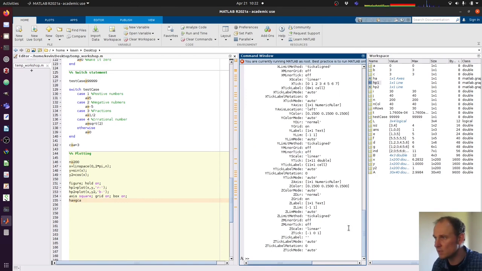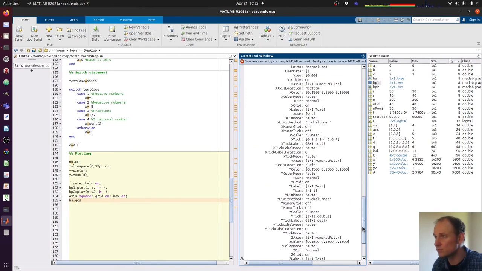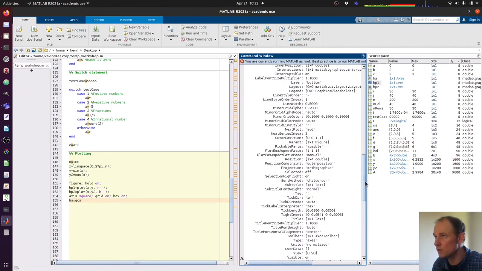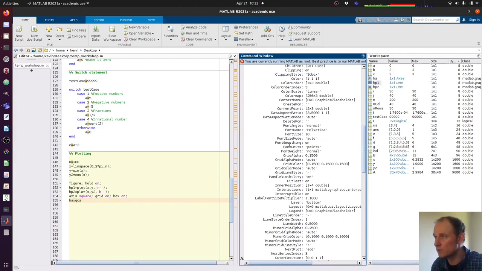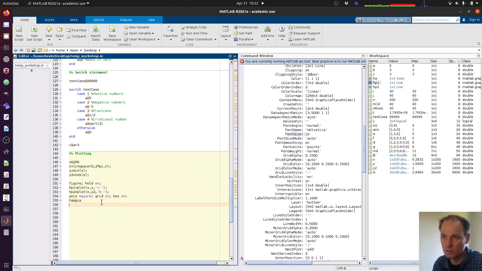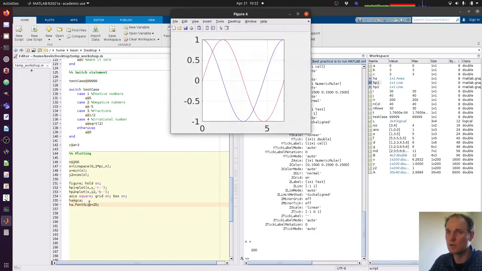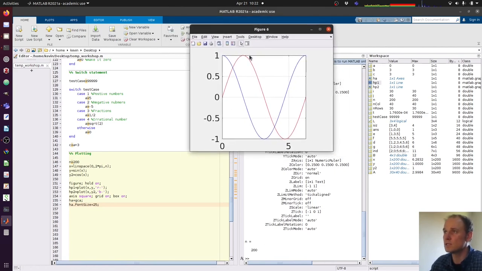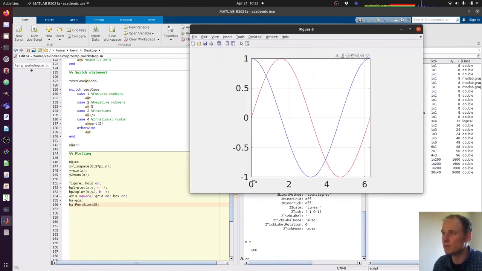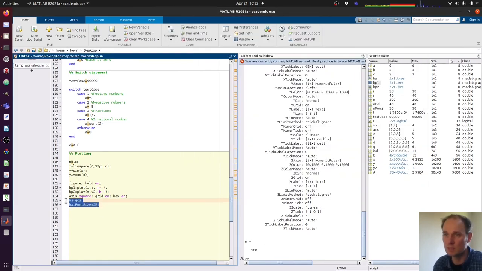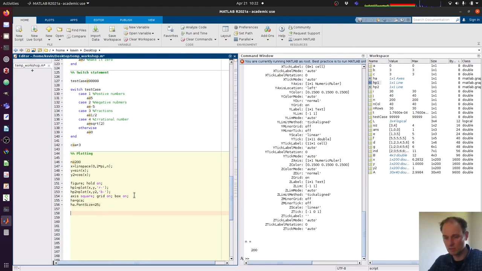One of these things is, let's have a look, font size, I'm looking for. It's quite a lot. Font size, there it is. So I could say, get my handle and say ha.FontSize equals 25. Does that work? So now I've changed font size to something massive, and there it is. So you could manipulate things about a plot in more and more detail to get exactly the look and feel of something.